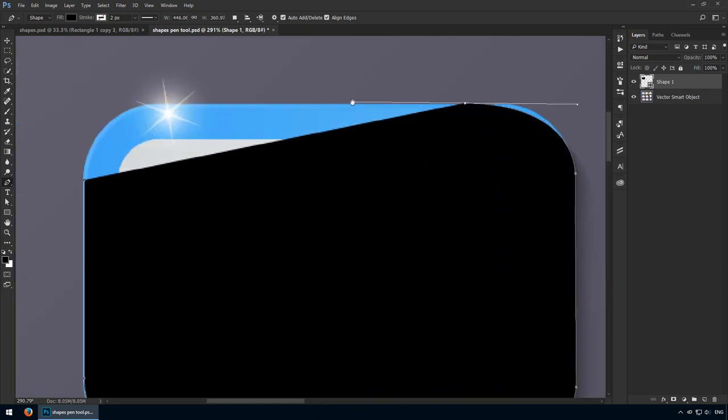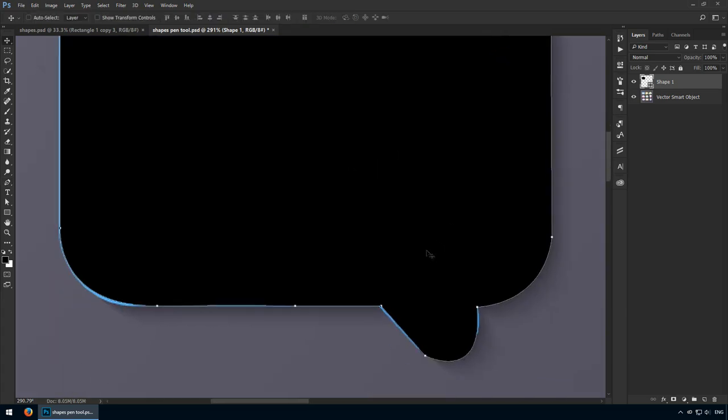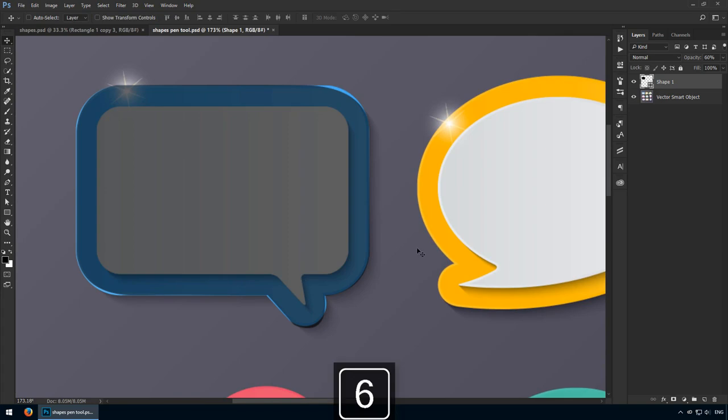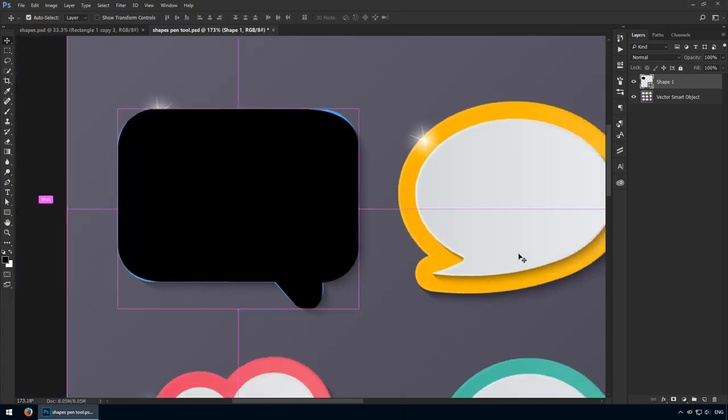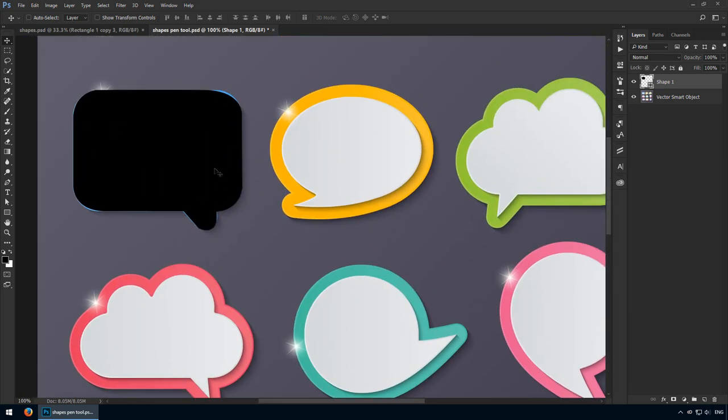Just 2 more clicks to go. Okay, this is the last one, and I need to close off this shape. Okay, perfect. Well, actually I've hurried it along, so it's not pixel perfect, but since it's a shape, I can always go back and fine-tune it. Nobody is going to record you, so take your time with it.